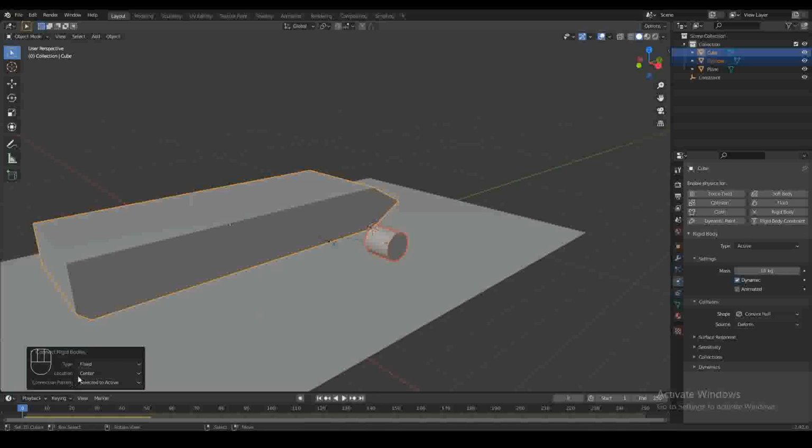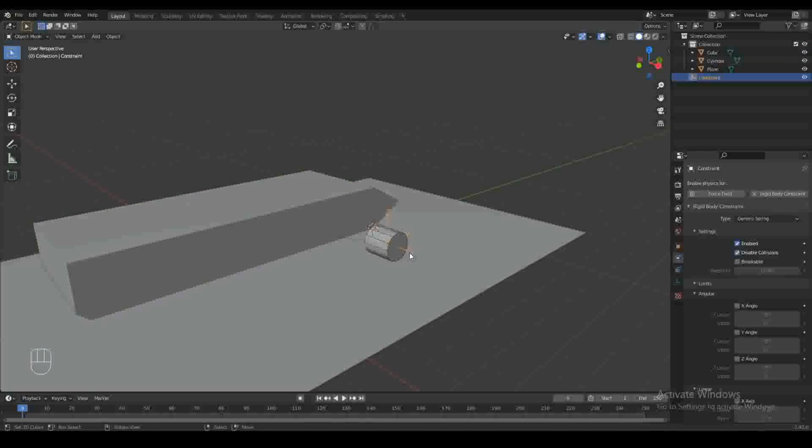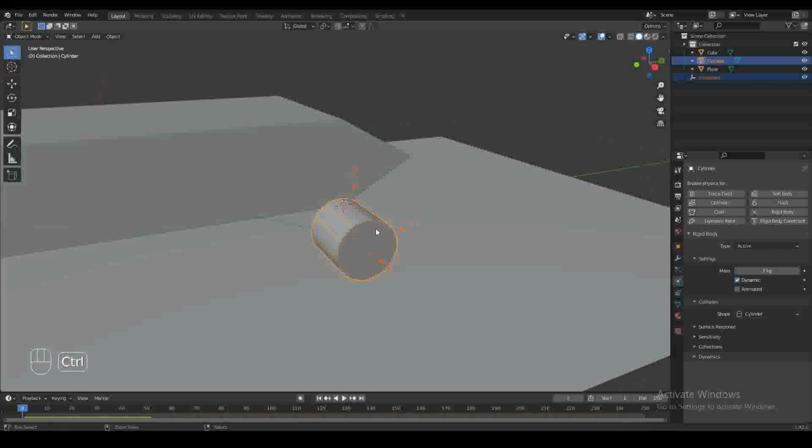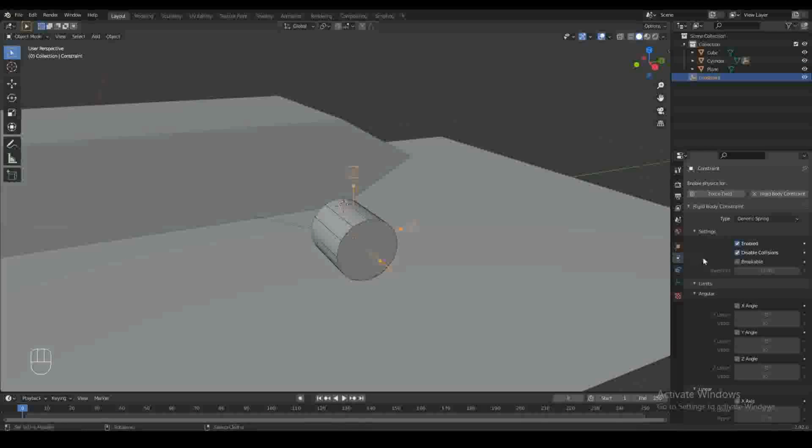Now you're going to get this little menu down here. You want to click that open. You want to set the type to generic spring. You want to set the location to selected. And now you're going to get this empty in the middle of your wheel here. Now let's select the empty and then select the wheel, and then press Ctrl P and parent, object, and keep transform. And now this empty is going to allow us to use some constraints.